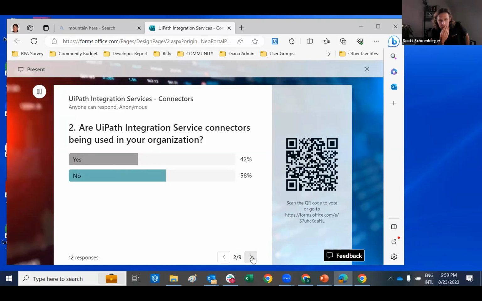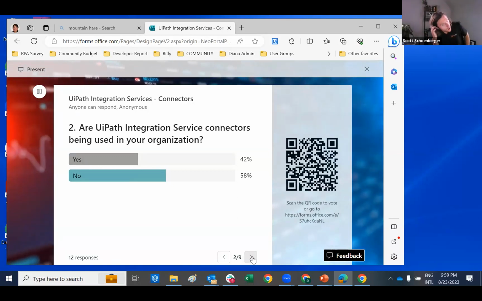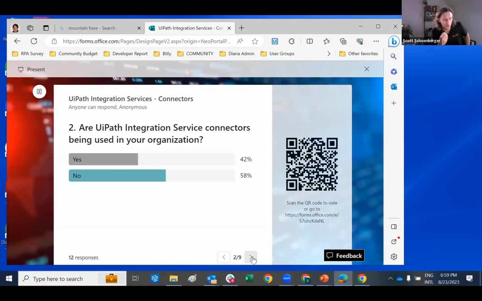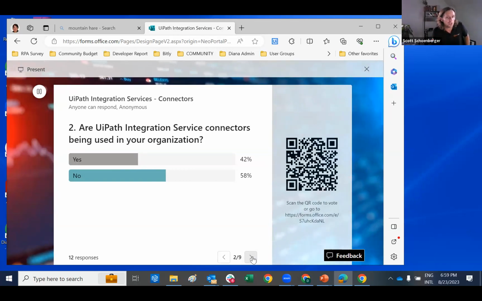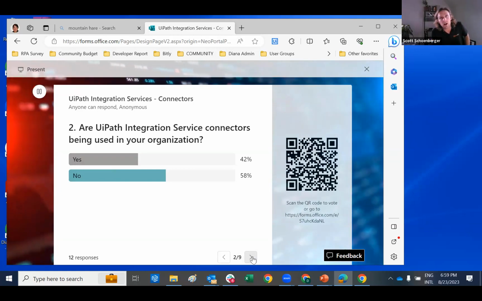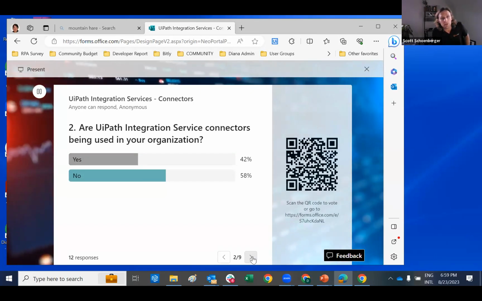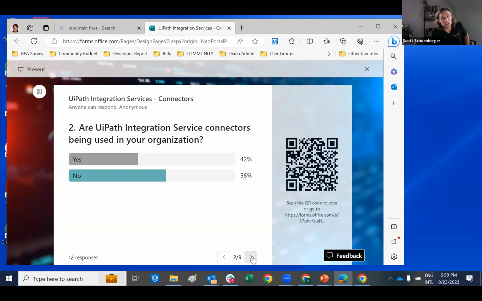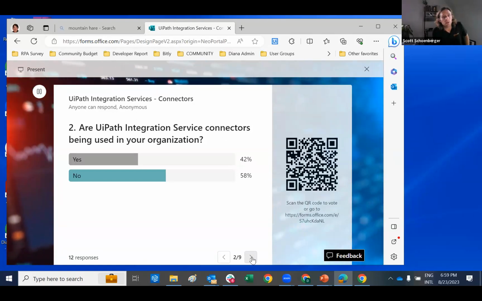Okay, so again, it sounds like the majority here are not using Integration Service connectors in your organization. I would love to know why not. If that's just more of a reflection of you haven't had a lot of experience in Integration Service, that's fine. But if there is something missing that's precluding you from being able to publish automations using Integration Service connectors and activities in a production environment, we'd love to know.